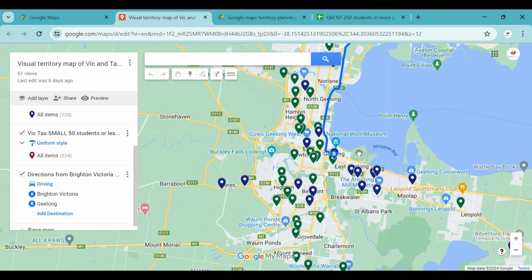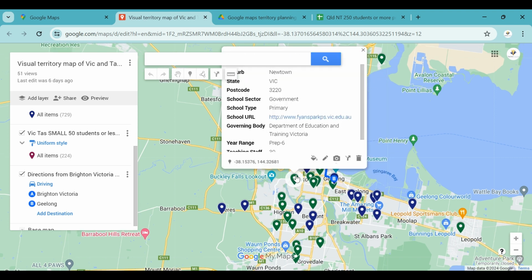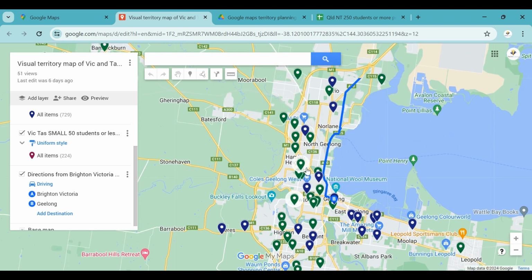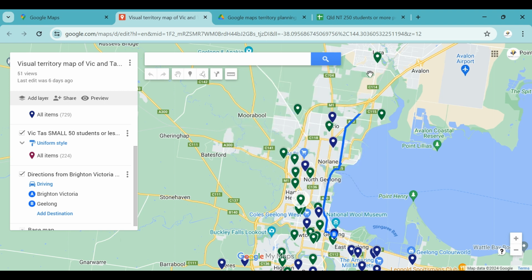I like this map because Geelong, if I do a search for the suburb, will show up just the schools in Geelong. But if I click on this icon, it's the suburb of Belmont, this one's Newtown, this one's Hamlyn Heights, and they're all within 10 minutes of my Geelong school that I'm visiting.